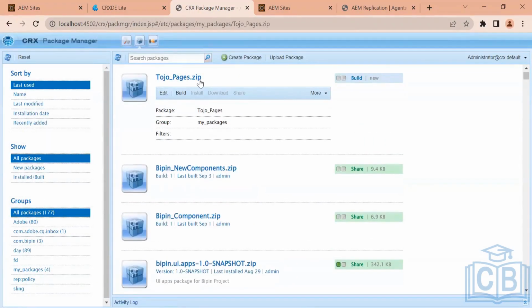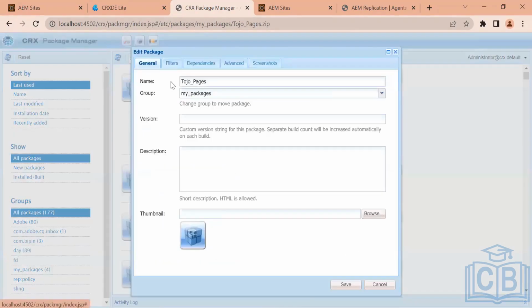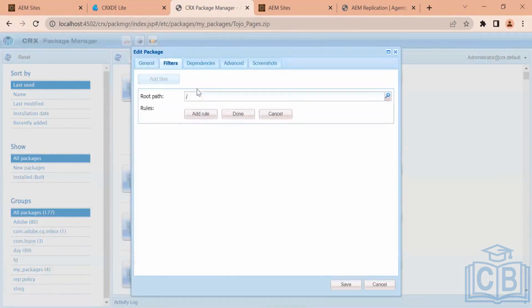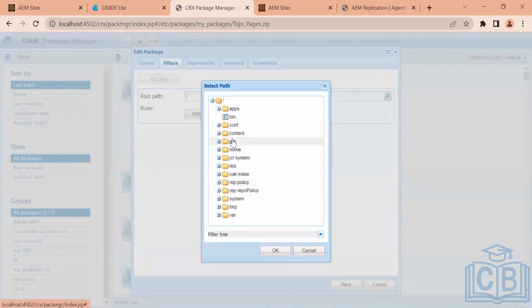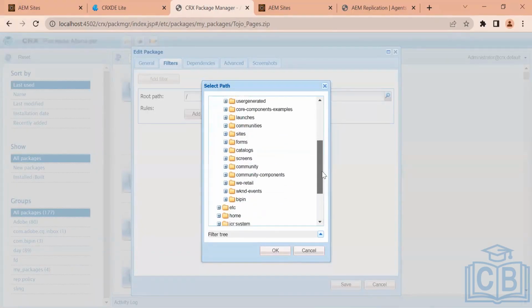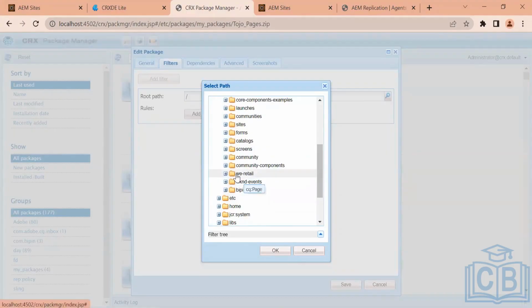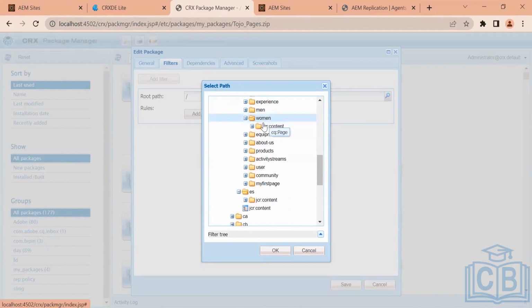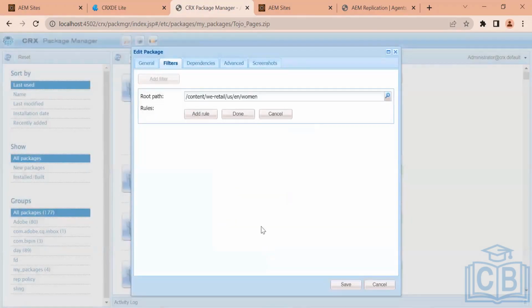You create the zip and you can edit it and set up filters. You can give the paths, like consider if you wanted to create the zip of your equipment, and you went inside like retail. Just select the page. Select the internal path. It's the whole thing that you have to select. It's done and you can add multiple paths.